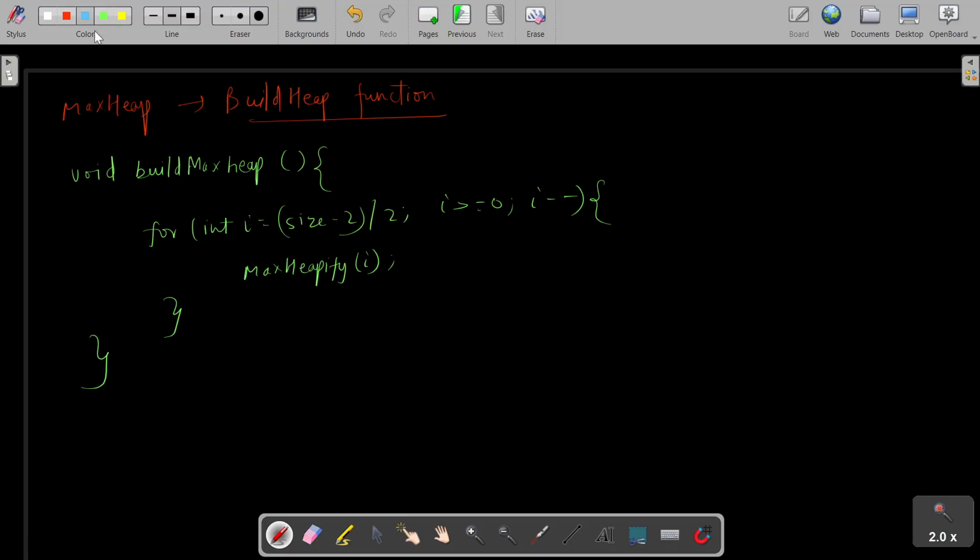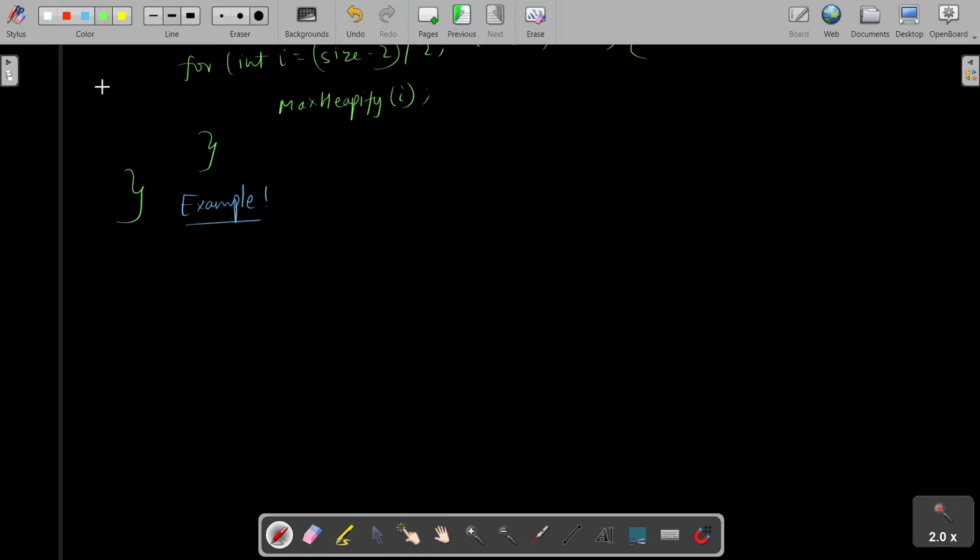Let's take an example here. Let's say the heap initially looks just like this. We have a heap of size 5. The heap looks something like this: 3, 7, 5, and then let's say 6 and 11. So i equals 0, i equals 1, i equals 2, i equals 3, and i equals 4. Now what should actually happen?